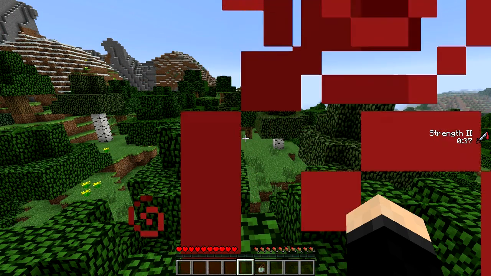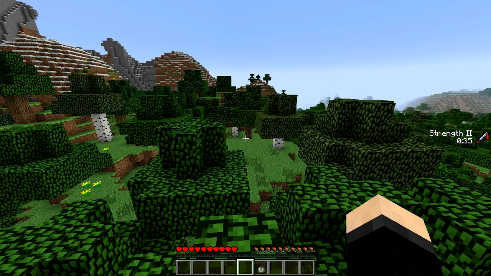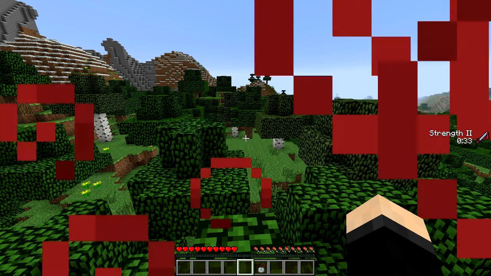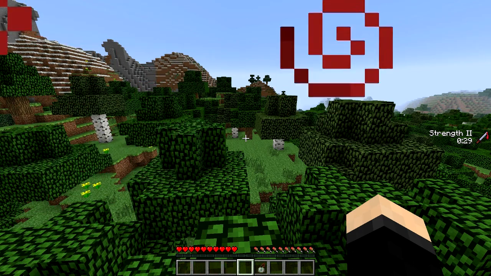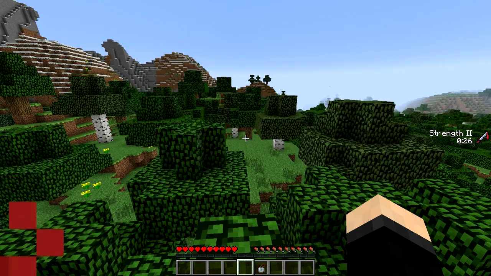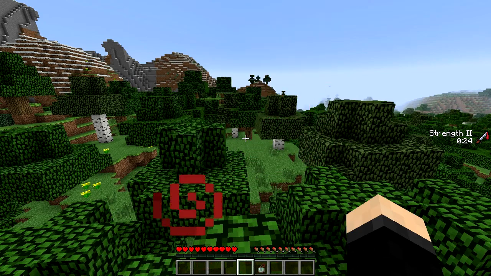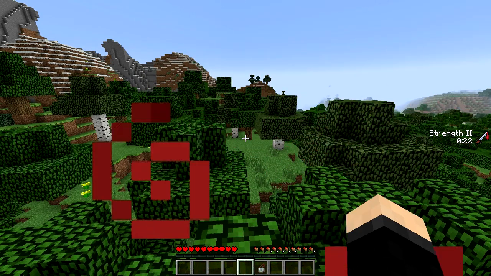And the next thing is there was a config setting for icon blinking. So when the potion runs out or is about to run out with 10 seconds left, you'll see that the icon starts to blink. You can disable this or change how or when it starts to blink. By default, it's 10 seconds.